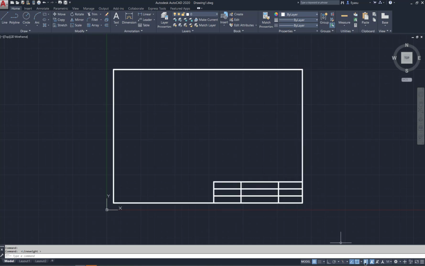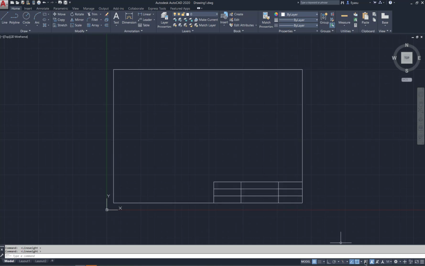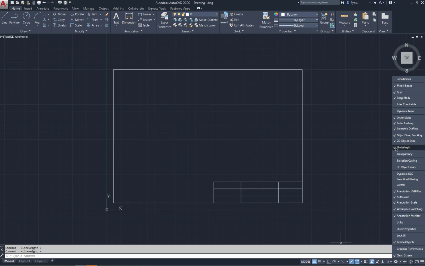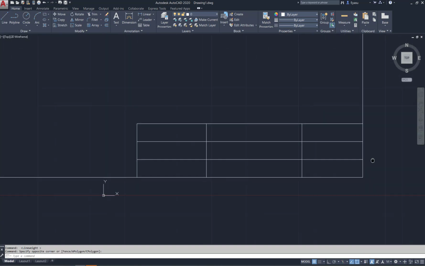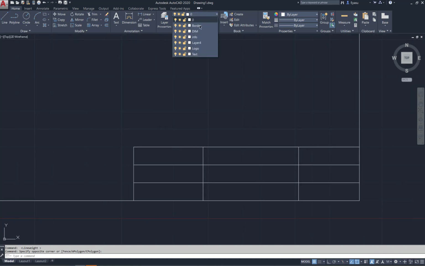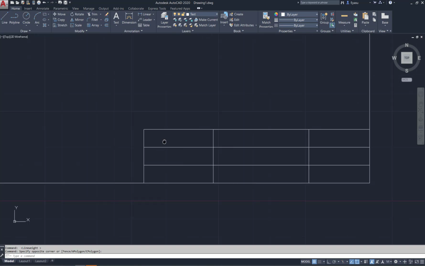Now, if you cannot see this, then you need to click onto where it says customization, and you need to click onto these line weights. Okay, and that will bring it on and off. And when you do that, you will see it. Okay, so for the text, I need to go to the text layer. Where is the text layer? So I need to start typing the text.